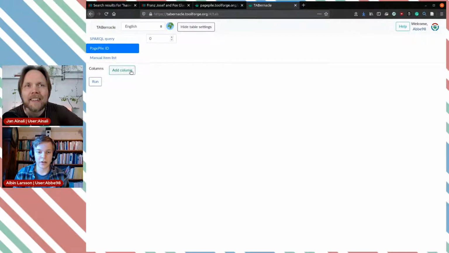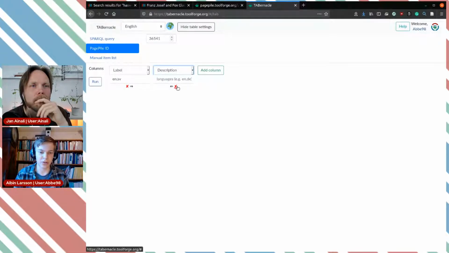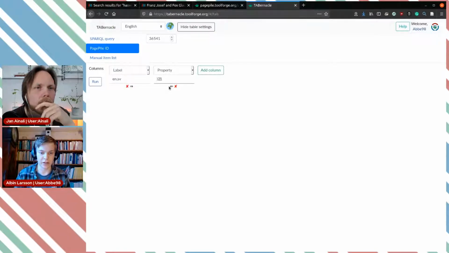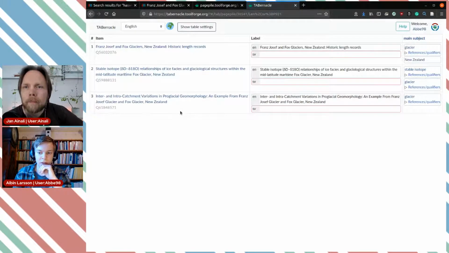Gonna copy it. Put it there. Add a column. I want to be able to see the label. I want to see it in English, Swedish. Let's go with that for now. I want to be able to see the description. Actually, I don't care about the description because it's just article or scientific article here. Property, it's 921. And that's not a 9. And it should be P as well. And I want to run that. And yes, now we can see here. So we got the 3 results we got in PagePile as well as our search results.